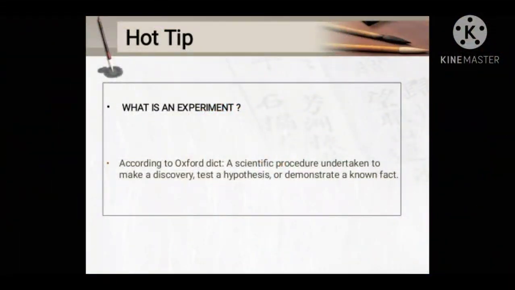According to Oxford Dictionary, experiment is a scientific procedure undertaken to make a discovery, test a hypothesis, or demonstrate a known fact.